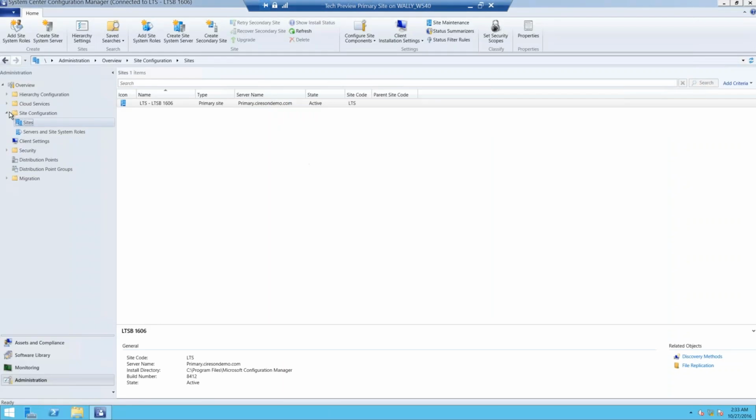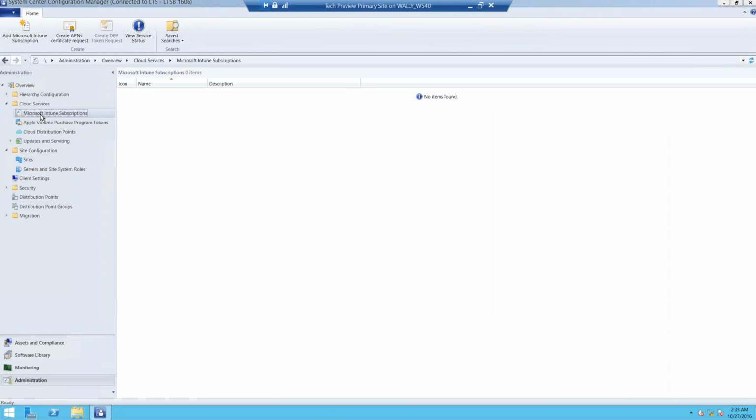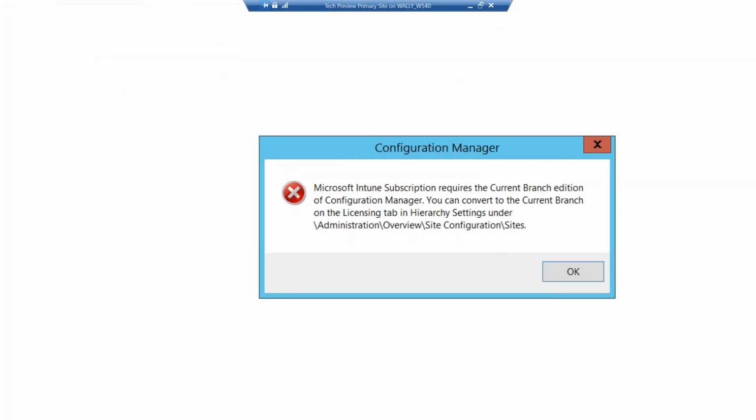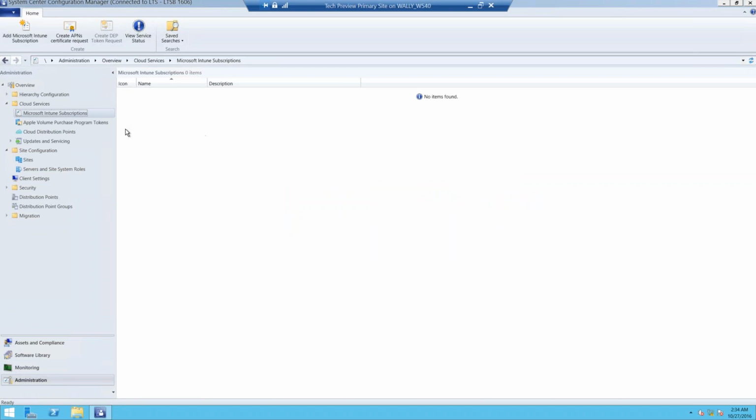A couple other things just to point out. If you go to Cloud Services, go to Microsoft Intune Subscriptions, and you go to Add Subscription, you'll see something like this: this feature is only available for current branch. And they tell you in this dialog where to go to convert from LTSB to current branch. The same thing would be there if you tried to add a cloud distribution point. If I do that, it'll give me that same message.